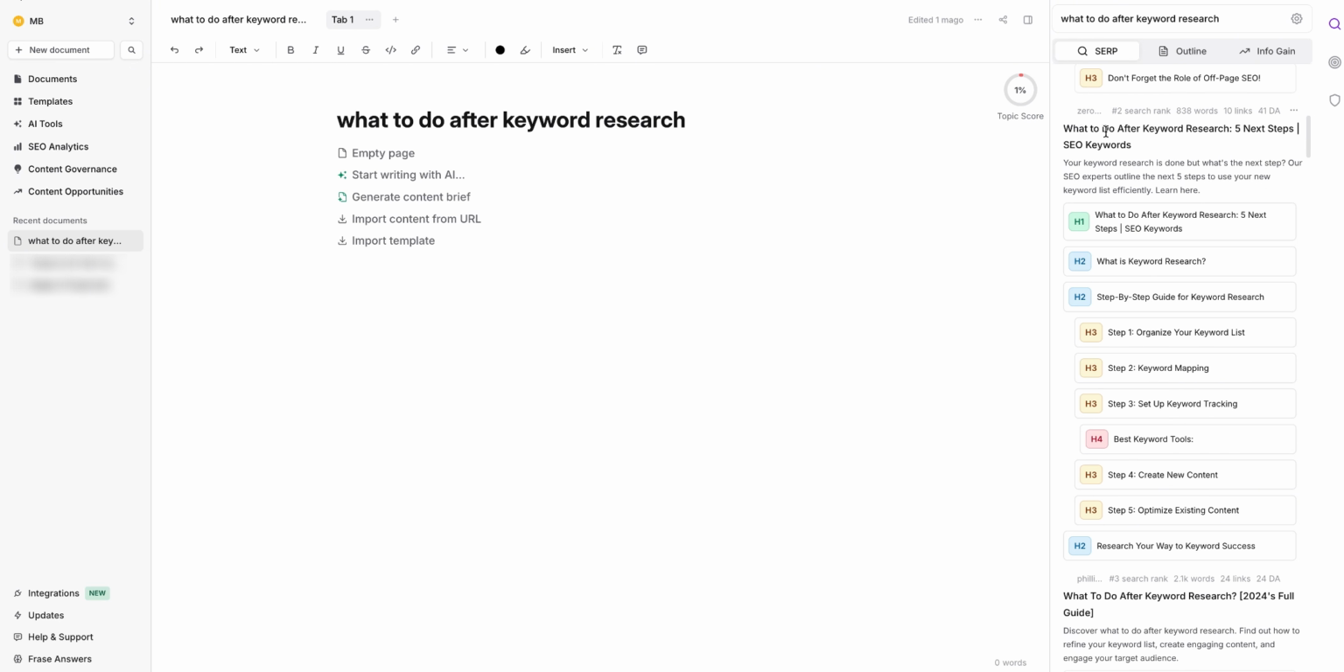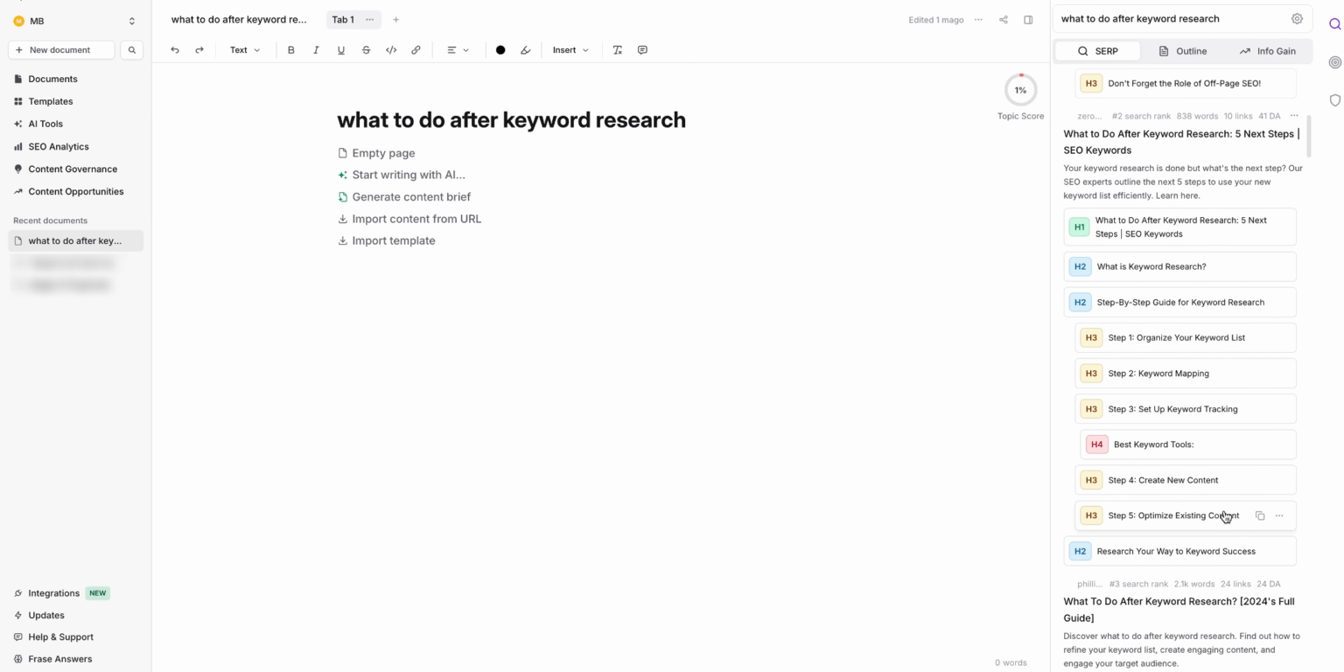Okay, what to do after keyword research. Five next steps. Keyword research done, or what's the next step? Okay, again, we look at the headings. What is keyword research? Step-by-step guide for keyword research. Step 1, organize your keyword list, keyword mapping, setting up keyword tracking, best keyword tools. Create new content, optimize existing content.